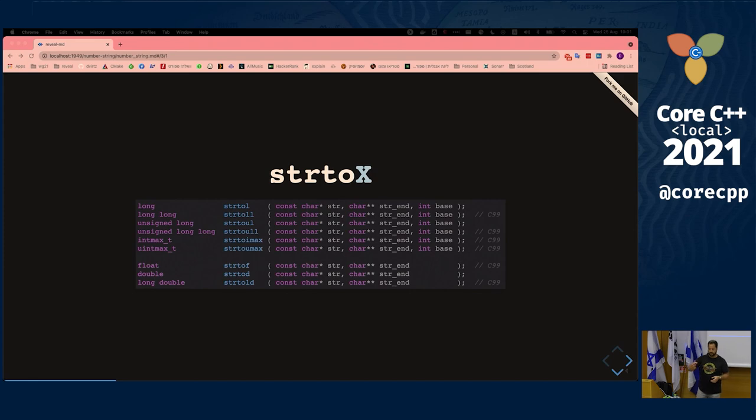You can give it a pointer to tell you where the parsing has ended, assuming you want to keep parsing this input string for other inputs. And you can tell it which base you want to convert from. The base can be between 2 and 36, because the English language only has 26 characters, plus the 10 digits. This gives you the maximal base.